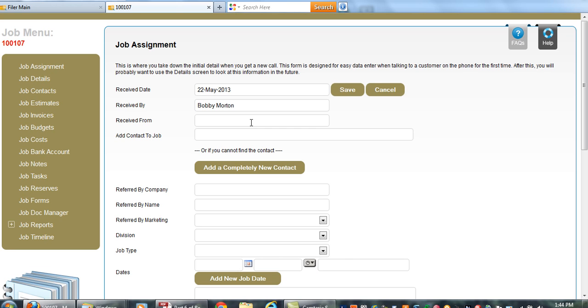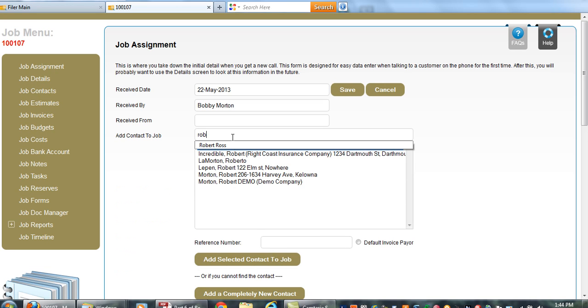To add a contact to the job, we have two options. We have an existing contact, which would be this field here, or we can add a completely new contact. The first thing I'm going to do is add a contact who I already know I have in the system. This is the insurance adjuster, and I will begin to type, and it's going to type ahead once I hit 3 letters, and it's going to search and display the Roberts. In this case, I quickly see that it's the Right Coast Insurance Company Robert that I want. I will left click on there to select that particular adjuster.